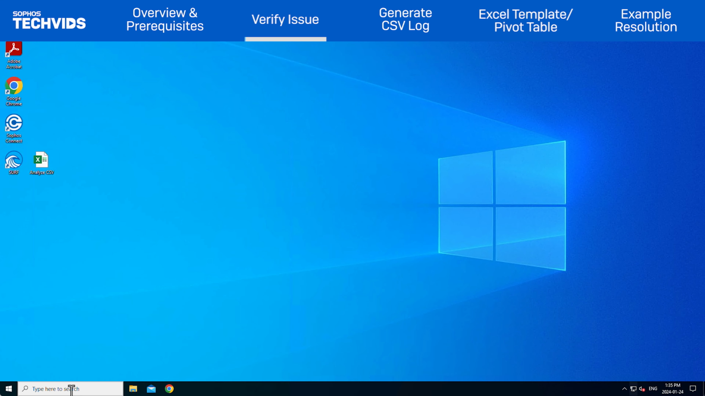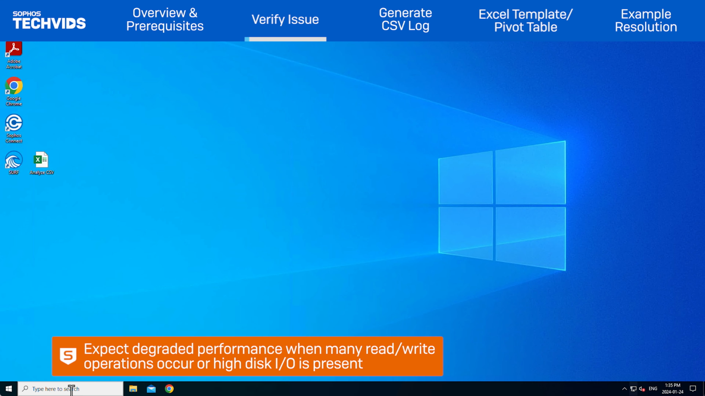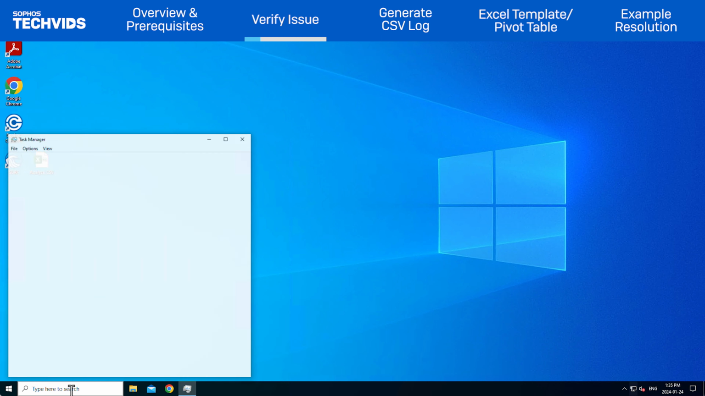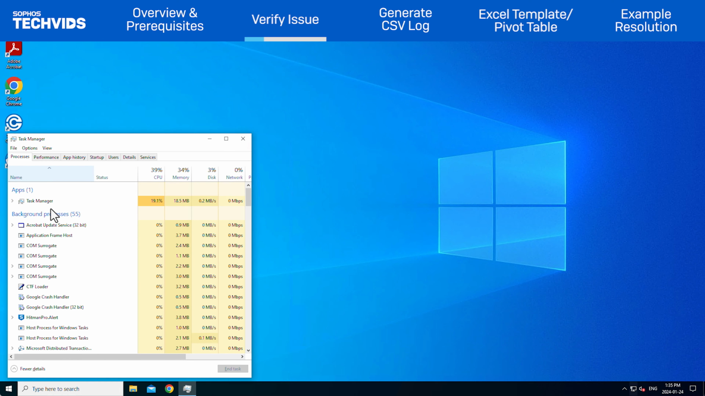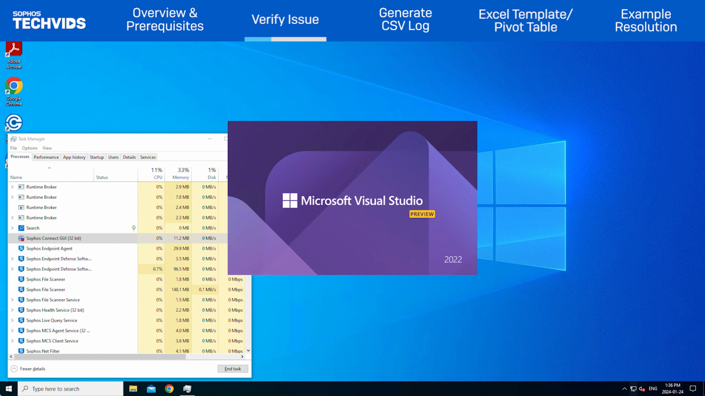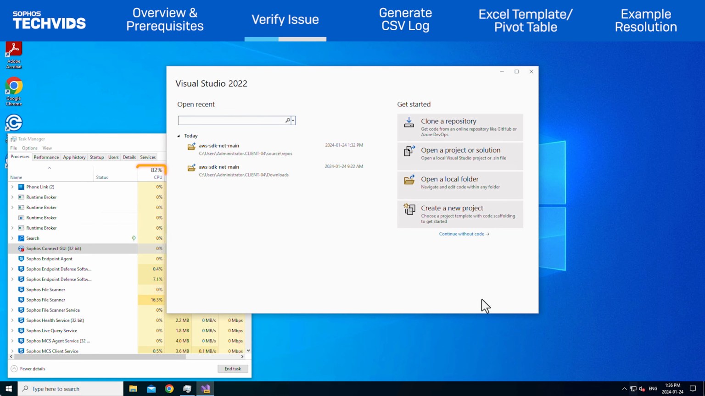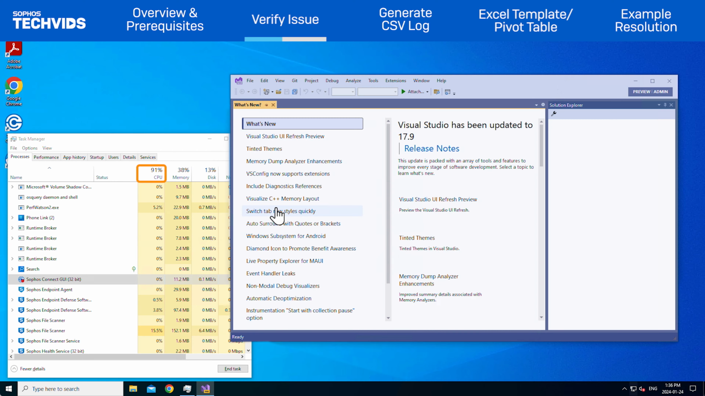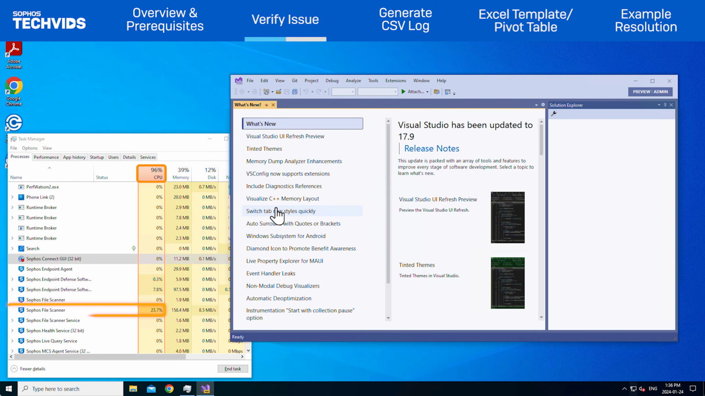Let's get started. As mentioned, you might experience degraded performance due to high disk utilization, or if Sophos File Scanner is working extremely hard. I can confirm if this is the issue affecting my system by checking the Task Manager. In my case, I can see that using Visual Studio takes longer than expected. It shows that Sophos File Scanner's resource utilization increases at the same time.